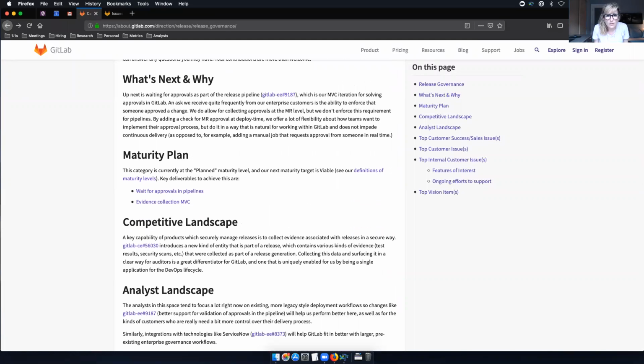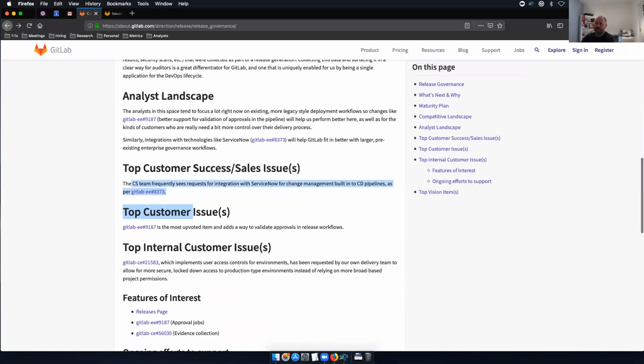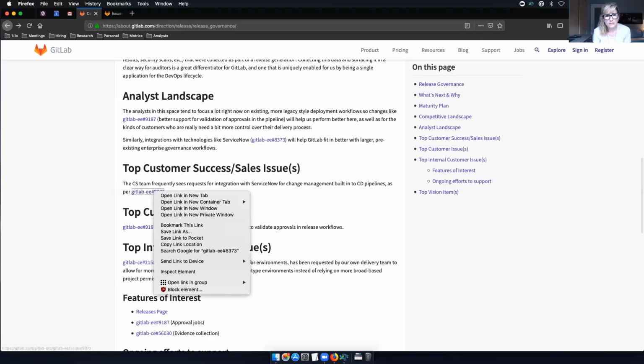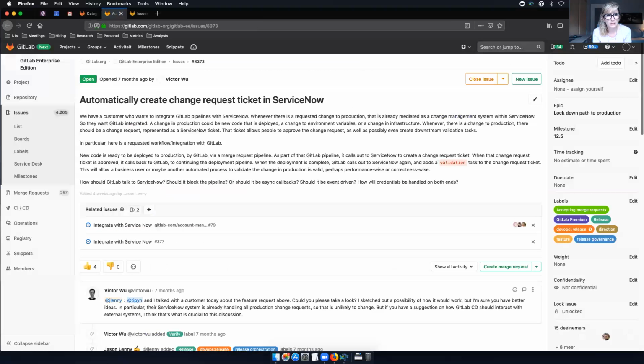One question I had, I want to touch on the ServiceNow piece. Yeah, that's another popular customer one too. CS team frequently sees requests for integration with ServiceNow for change management built into CD pipelines. This is in particular an enterprise one. A lot of enterprises are using ServiceNow for change control, where a ticket gets created and approved.